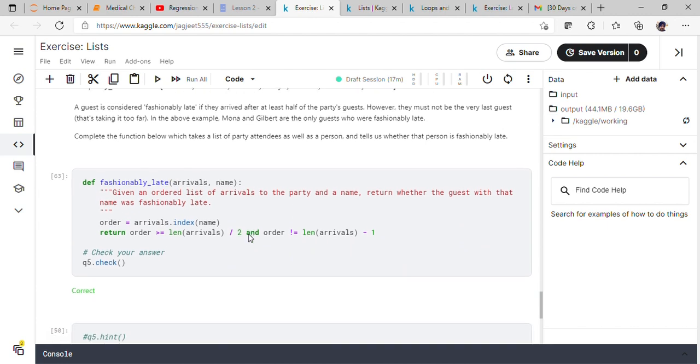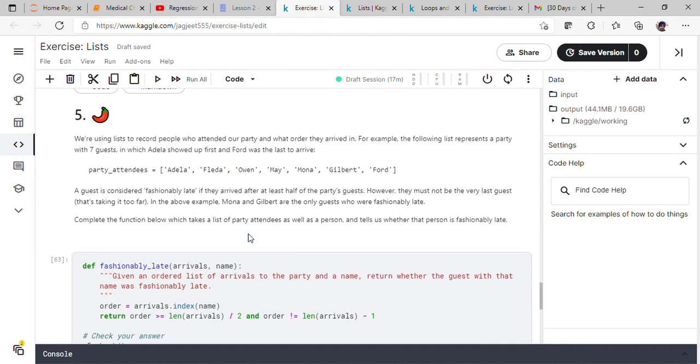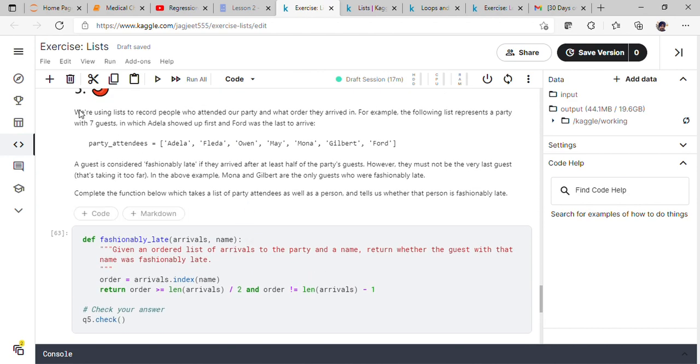Okay, fifth one. Fashionably late arrival. Given an ordered list of arrivals to the party and a name, return whether the guest with that name was fashionably late. Okay, so what is fashionably late? First we need to know that.